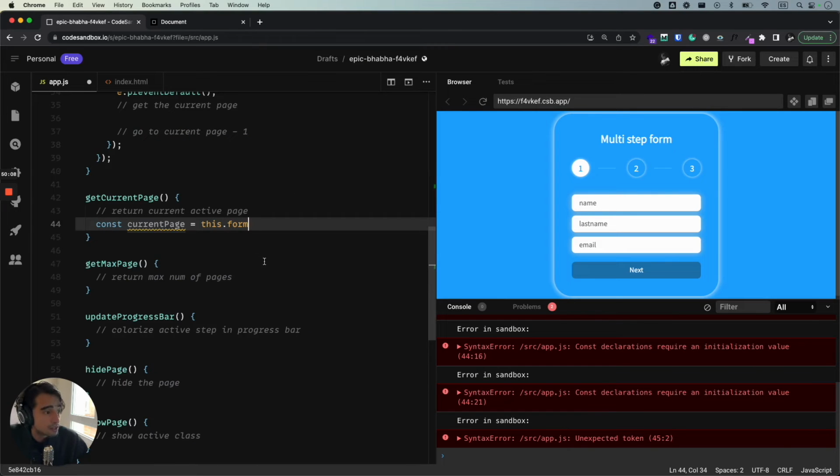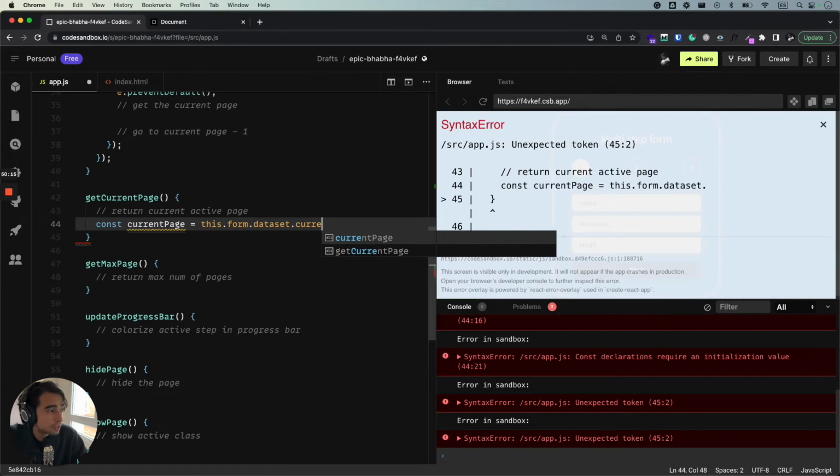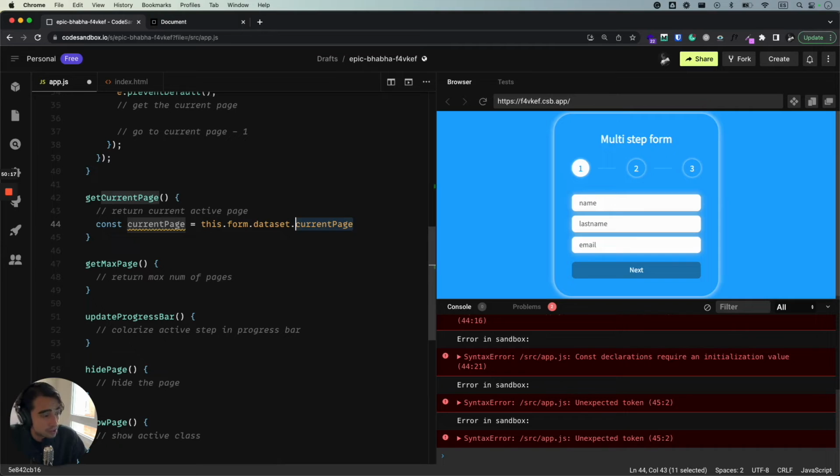So let's see how that looks. This form.dataset to actually access the data attributes. And we're going to say current page. And this one, as you can see, has been shifted to camel case, even though it was written like this in HTML. That's because JavaScript does not support dashes in the variable names. Okay, so there you go.